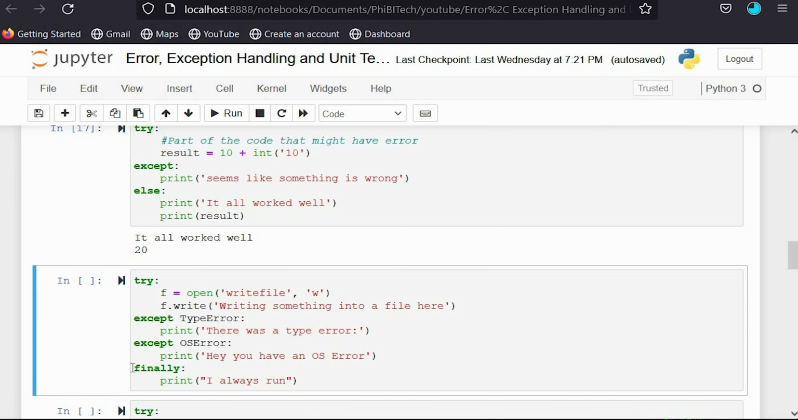But here we are introducing another statement, the finally statement. This finally statement runs no matter what. If the try statement works, it runs. If the except statement works, it runs. Unlike the else, which works only when the try statement works. So here, the finally always works. That's why I wrote, I will always run here.